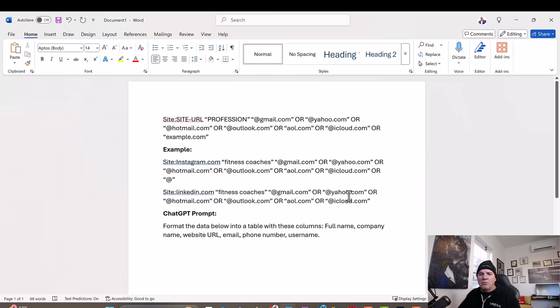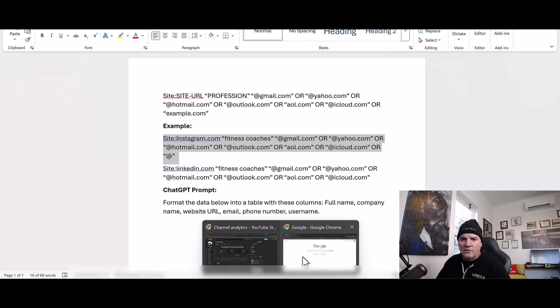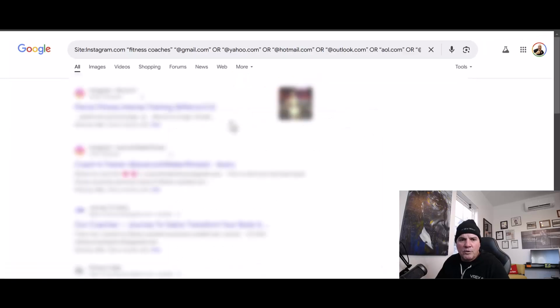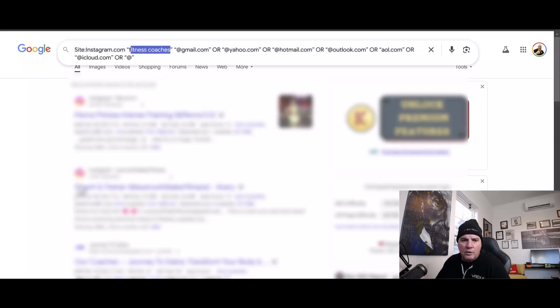So the next step is to go into Google, and we're going to copy this and specify what we're looking for. So let's jump in there. Okay, our first step is to copy this, either with Control-C or Command-C on a Mac. Then we jump over into Google search and paste this in our search bar, and we'll see what we come up with. We came up with a lot of different coaches and trainers, because we were going after fitness coaches.